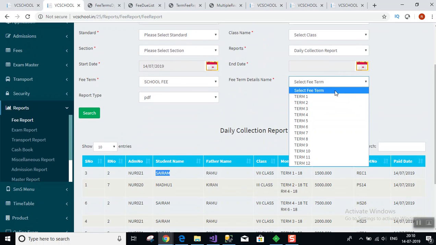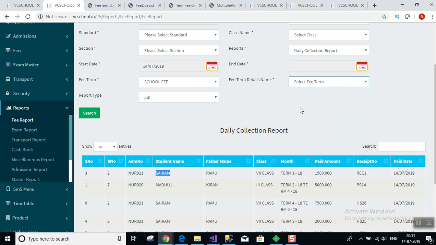If you want to select a particular term, term 1, term 2, term 3, then we can select. If you want the total, we don't need to select.